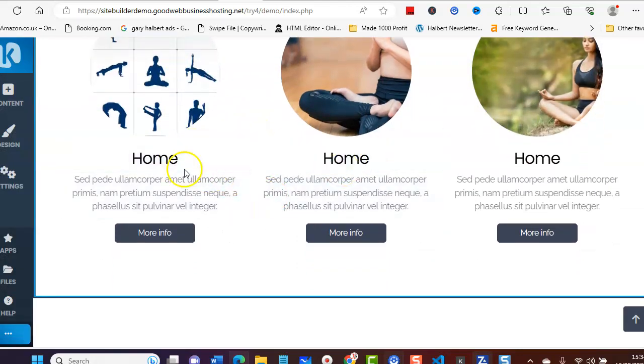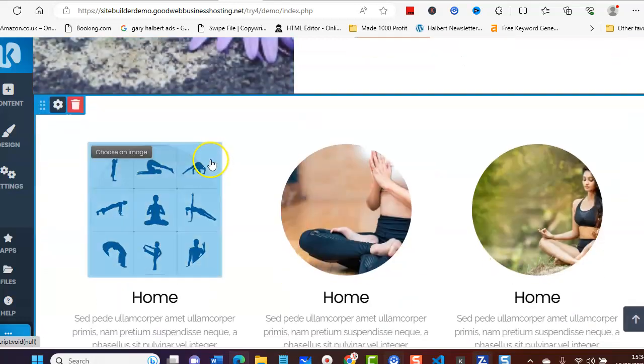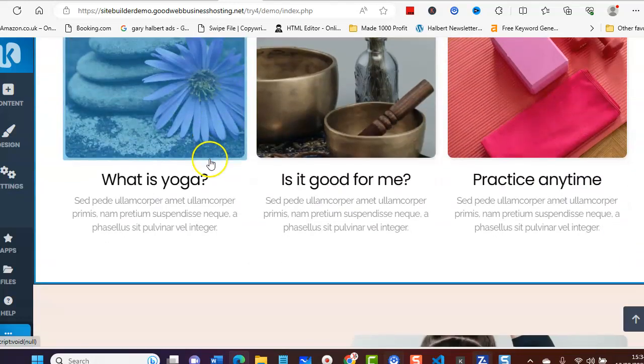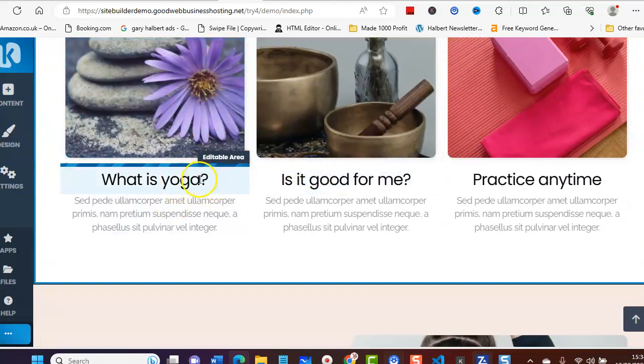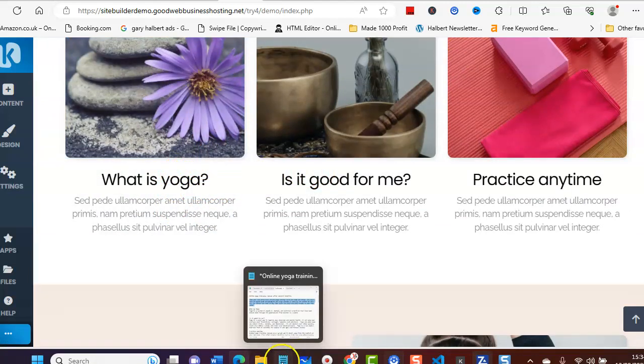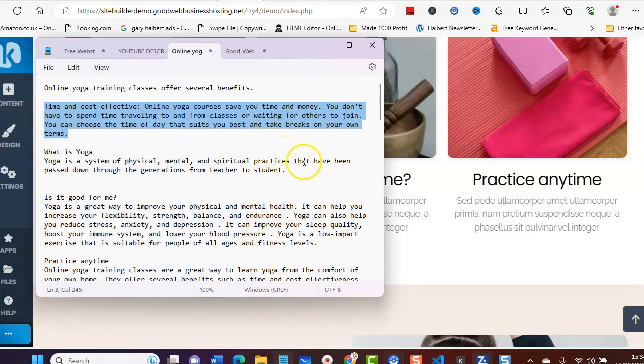Let's say you want to change some of the writing. Again, like I say, just to save time, I'll just copy this.